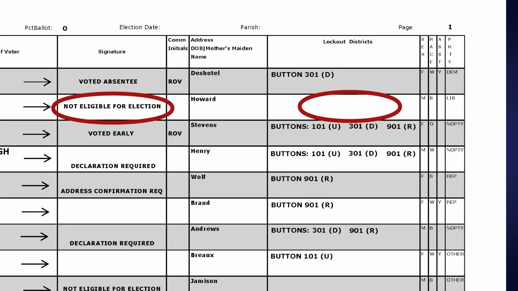In the event there is not an unaffiliated lockout number, which is a number in the 100 sequence followed by a U in parentheses listed in the precinct register, then there are no open races on the ballot to be voted on by that voter. Thus, the voter is not eligible to vote in this election. If there is not a Republican or Democratic lockout number listed in the precinct register, then that particular option is not available for that voter.